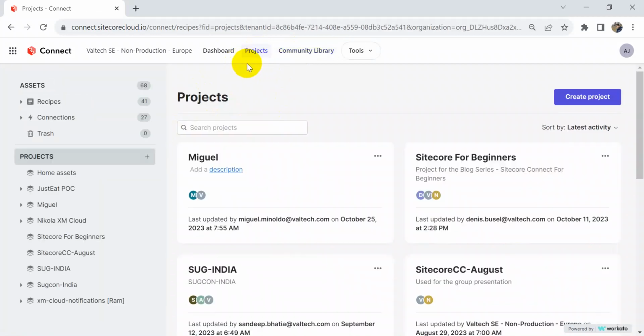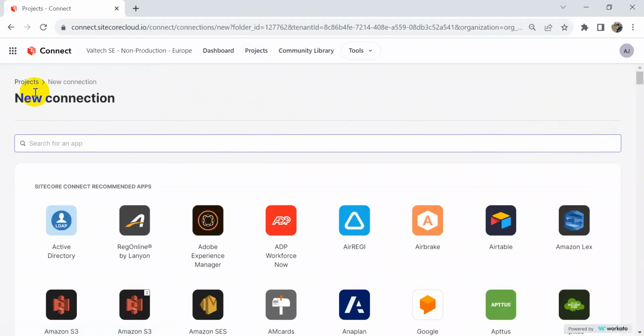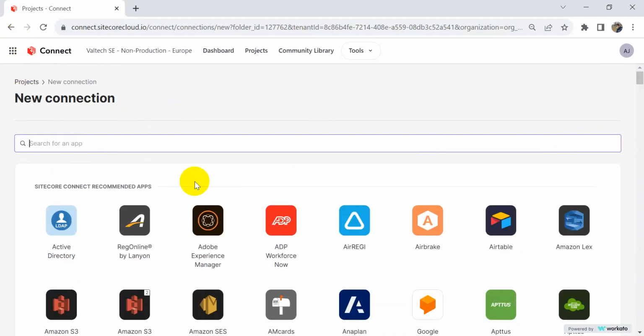So just to give a bit more about the connections and the recipes. Once we have the project, we actually have to create a connection, which you can simply create by selecting a new connection, and then you can specify what kind of connections you're looking for. Let's say if you're looking to connect Content Hub One, for example, right? So you can search for Content Hub One. So probably we should find one. So right, you can see we have this connection here. Likewise, if you are looking for something, you can search for those connections and get things going there.